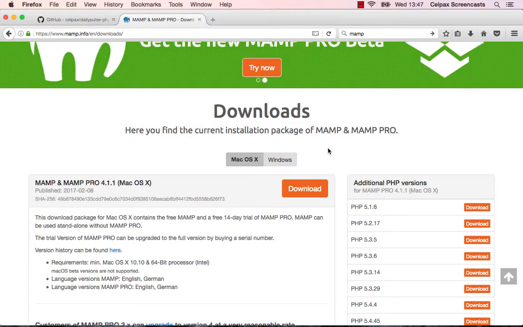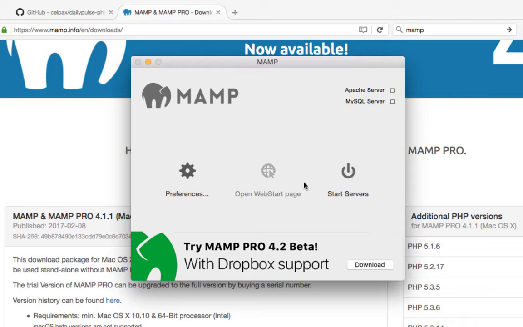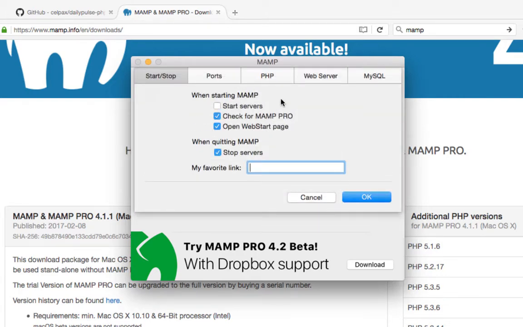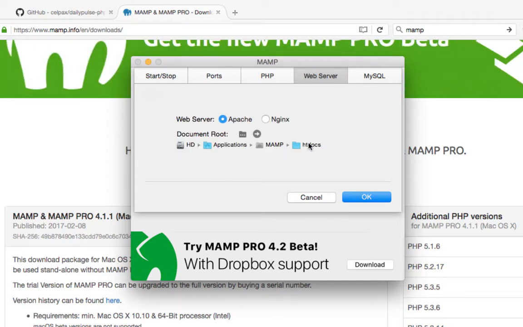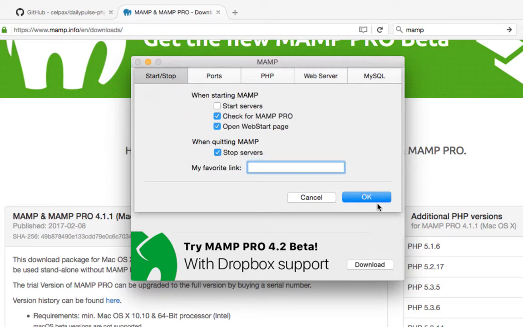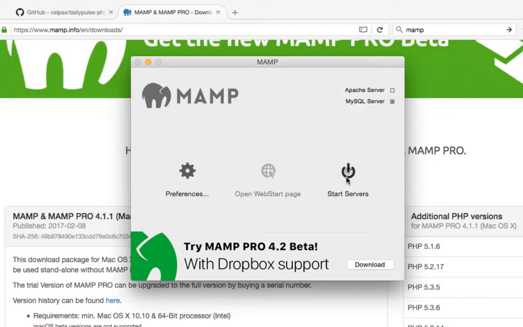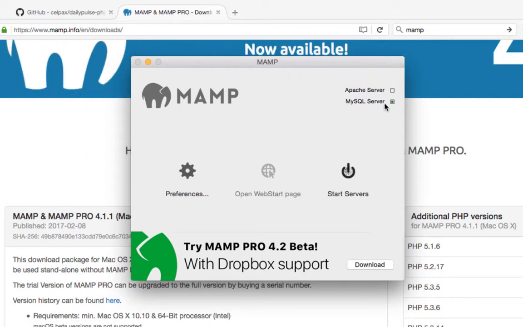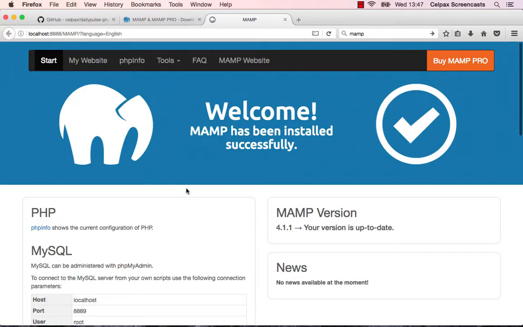Okay, now let's start the local server here, the MAMP. Here there are some preferences, like here you can see where the root folder is for the HTML and PHP files, and we're going to just start servers. Okay, we can see the MySQL server has started now, and there we go. This is our running server.